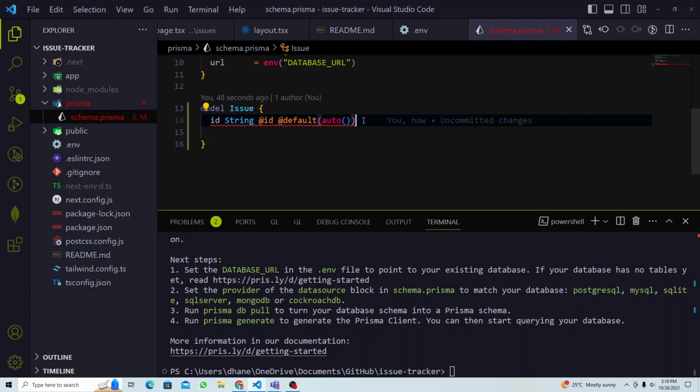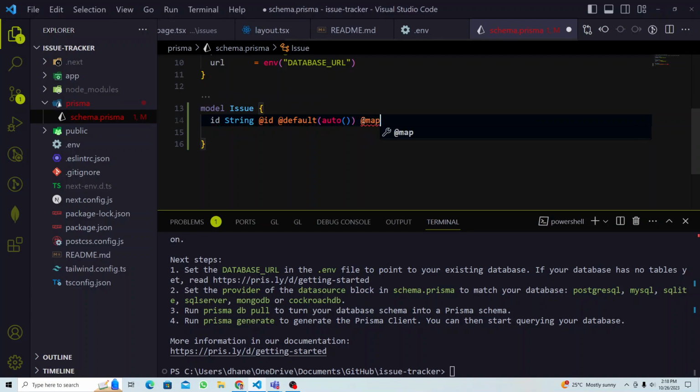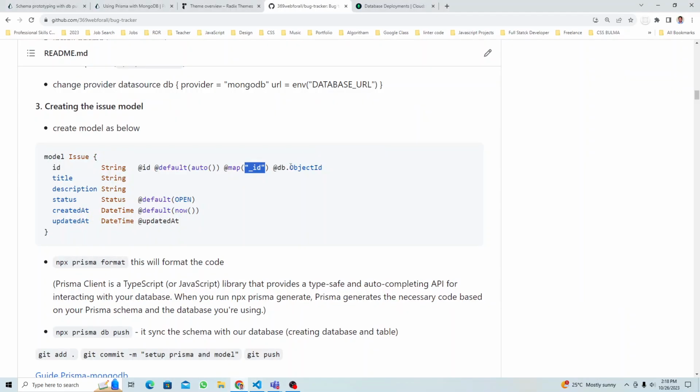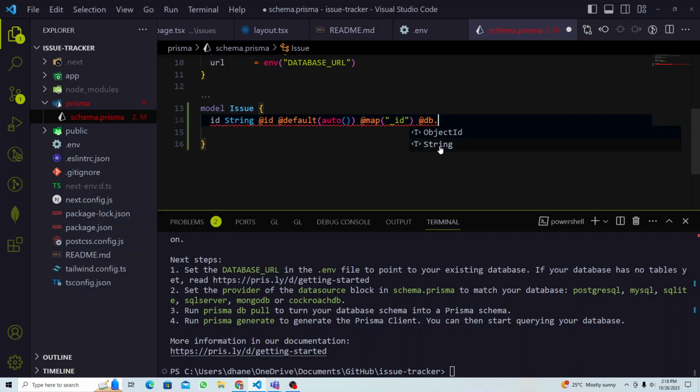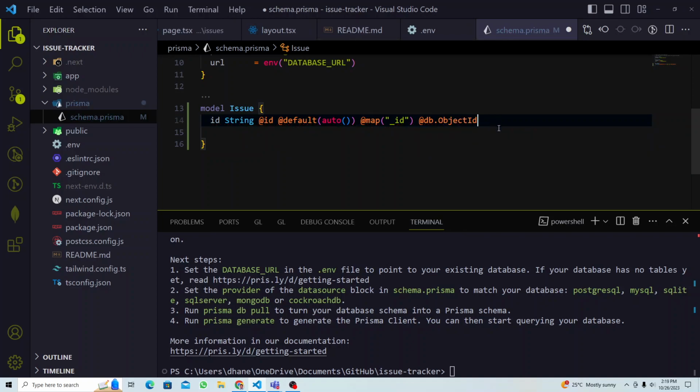So that will be @map, and you have to put it _id, and then the last one is the DB, right? From this database you have to tell it what kind of ID this is. That is ObjectId. The ID is for an object. So DB dot, it will give us the suggestion, String, ObjectId. So this is @db.ObjectId, and done.